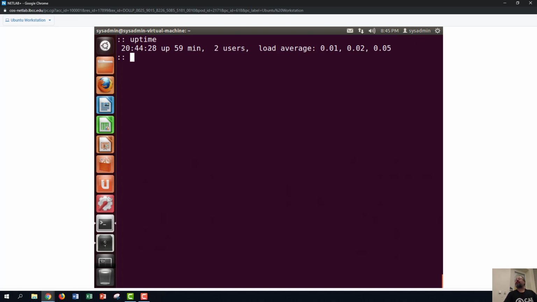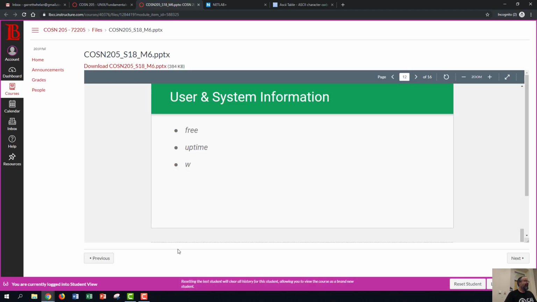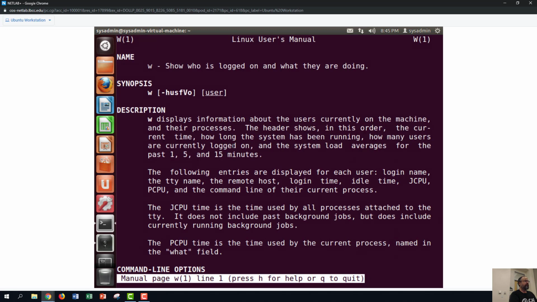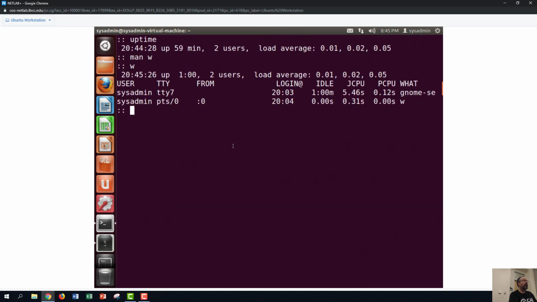Uptime tells us how long the system's been up, right? And w. Now, w is kind of the equivalent of who on a lot of systems. So if I do w, we see that only I'm logged in. If I do who, yeah. So it depends on what system you're on, whether it uses w or who or both. But who's logged in?